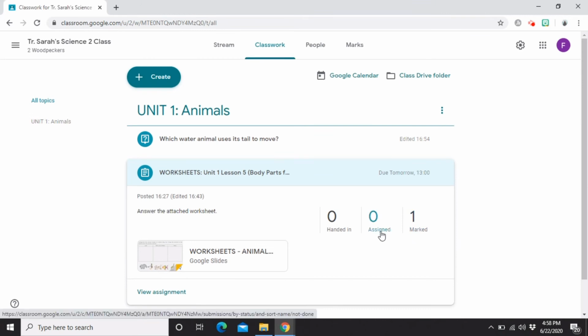Pag sinabi nating assigned, it means sila yung mga students na nabigyan mo na, pero hindi pa nila na-view or hindi pa sila nakakapag-submit ng work nila. Whereas kapag handed in, sila yung mga students na nakapag-submit na sa'yo ng work, pero hindi mo pa nag-gradean or na-checkan. And then sa mark naman, sila yung mga students na nakapag-submit na and nabigyan mo na rin ng mga marks or grades.